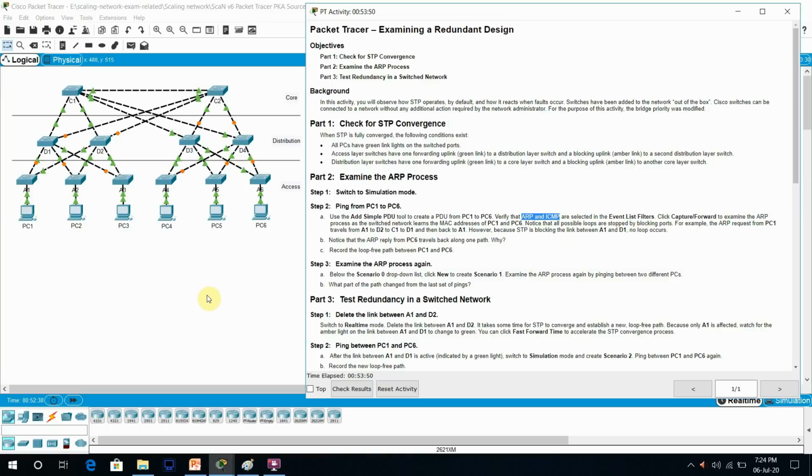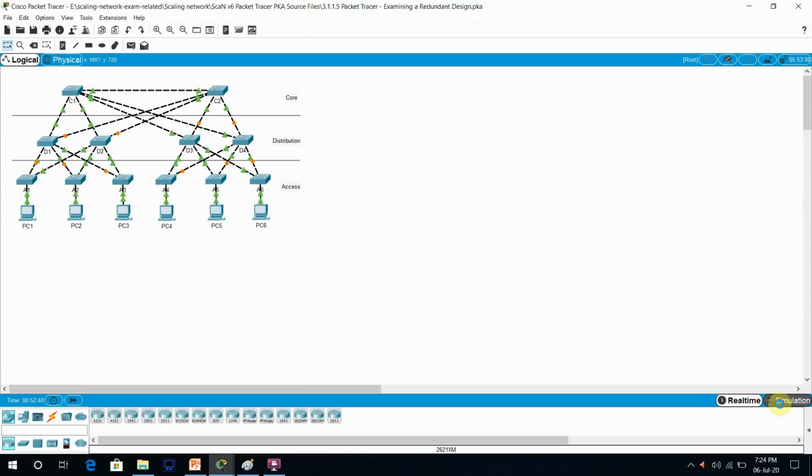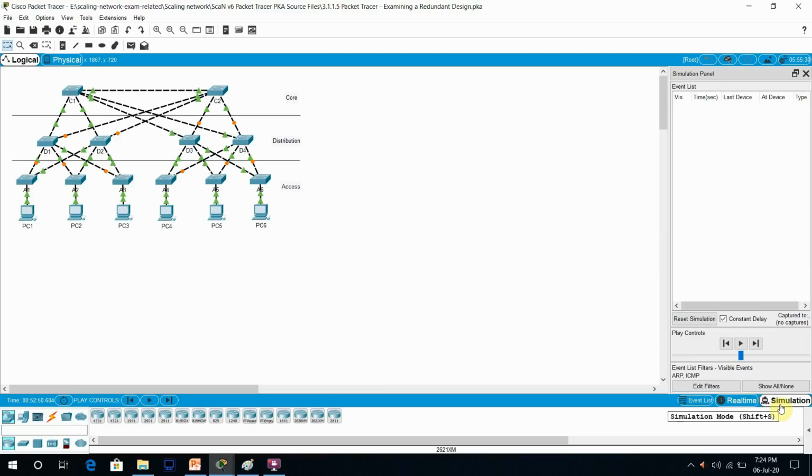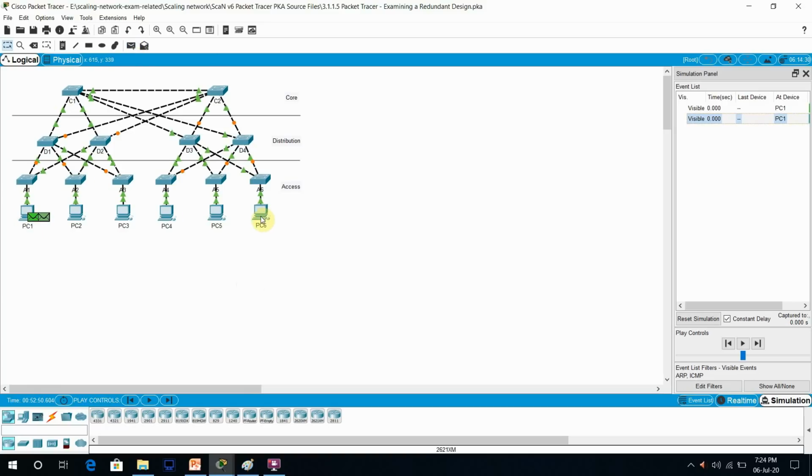Now what we will do, first I will try to convert to the simulation mode. Okay, so you can see here ARP and ICMP are selected, the filter is already selected. Now if we try to send a simple packet from here to here, you will see. Now we try to play.